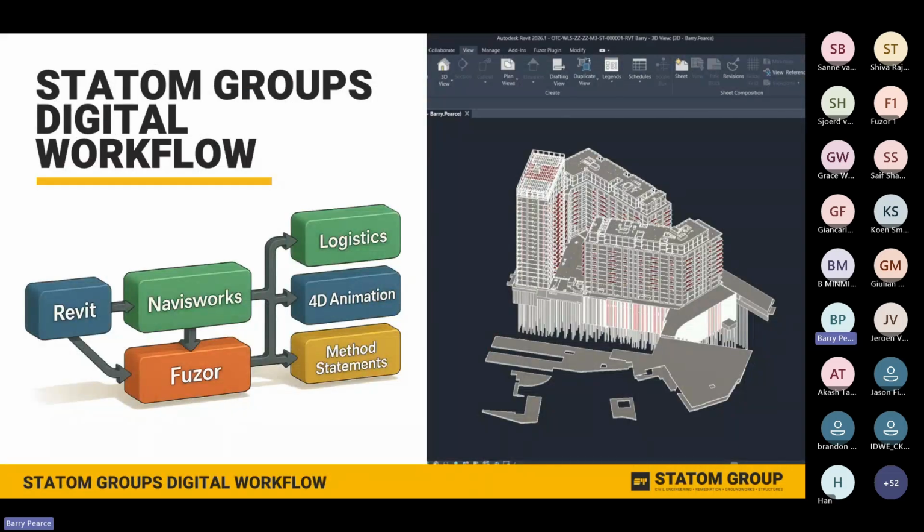So our workflow begins with models developed in Revit or Navisworks. These are imported into Fuzor, where we link them with our construction program from Asta Power Project. We then use Fuzor for detailed planning, site logistics, sequencing, and communication. The outputs include realistic 4D animations, logistics layouts, and visual method statements that can be shared with teams and clients.